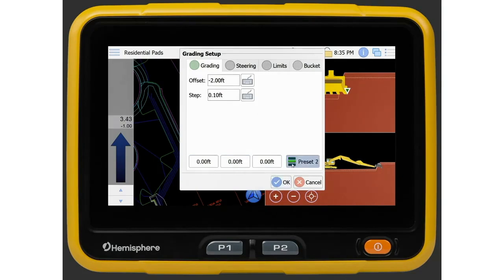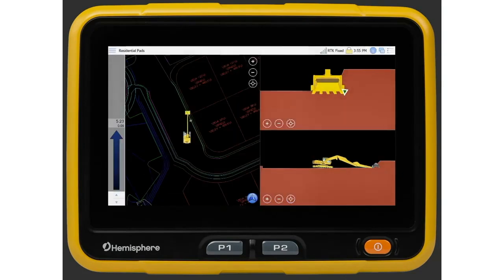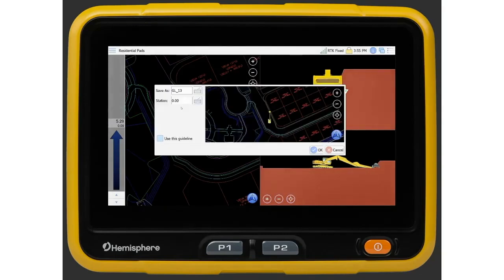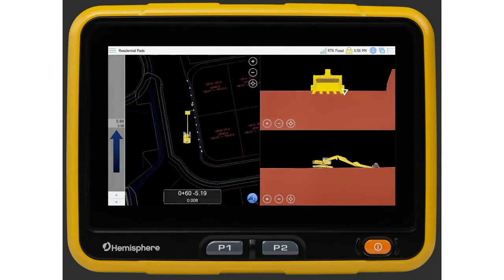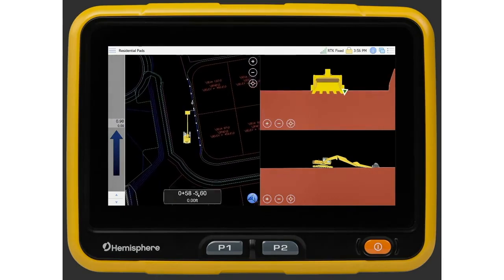This will work with any of the CAD lines that you bring in under the line work file. From the main screen views, click and hold on the line that you would like to get the stationing and offset from. A new menu will appear. Select the Use Guideline checkbox and select OK. We will now see stationing and offset while I navigate along this chosen line.